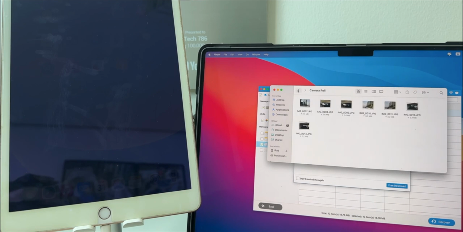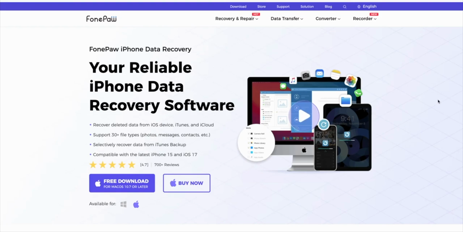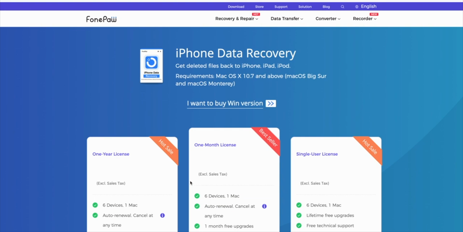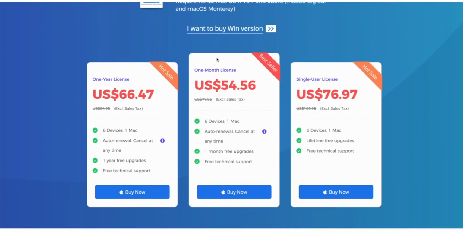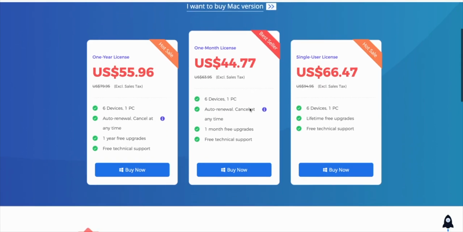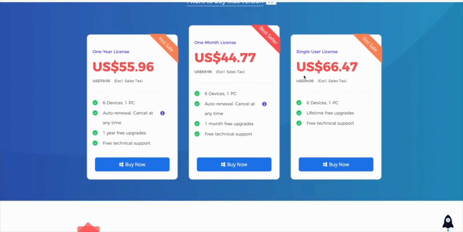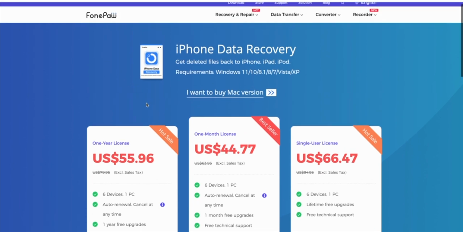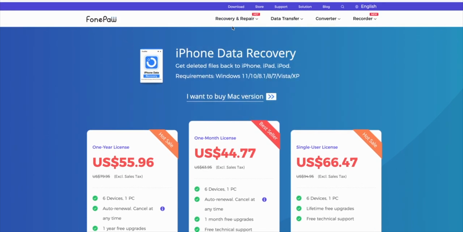This software supports both Windows and Mac computers, but it's not free. For the Mac version, a 1 month license is $54, a 1 year license is $66, and a single user license is $76. The Windows version is slightly cheaper. A 1 month license is $44, a 1 year license is $55, and for the single user license, you pay $66.